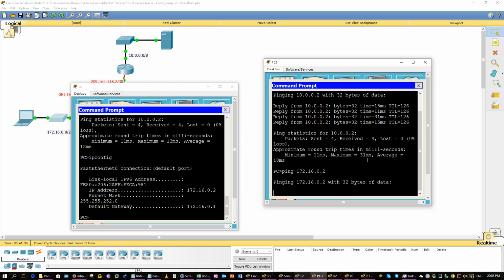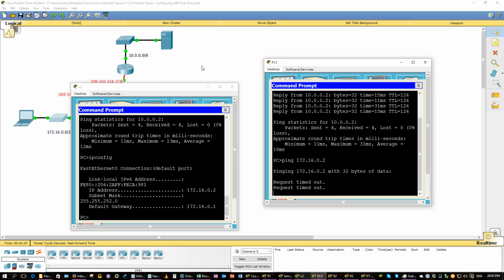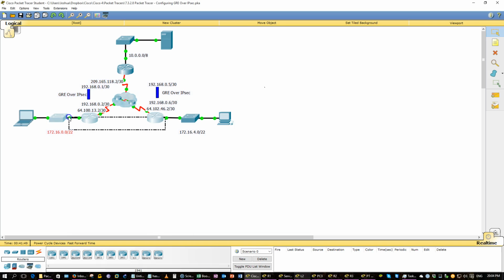Remember, there's no tunnel between router 2 and router 3. So these packets should not go through. And it's failing. We don't have a tunnel here.